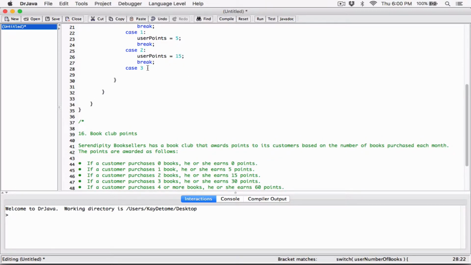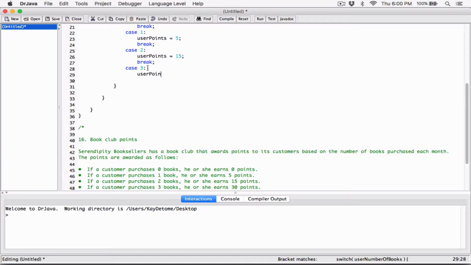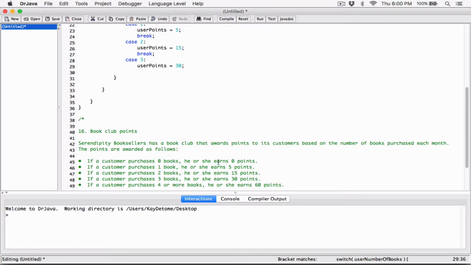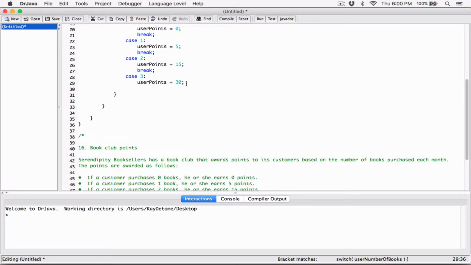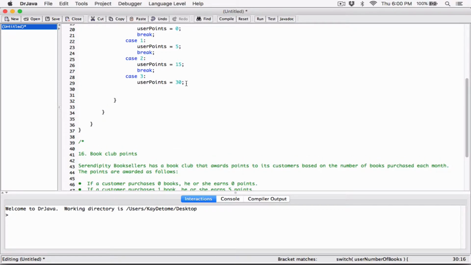So in the case where the user's number of books is 3, colon, user point is going to be equal to 30. Yeah, 30 points here. Now over here it says 4 or more books. So they're just like an if statement.